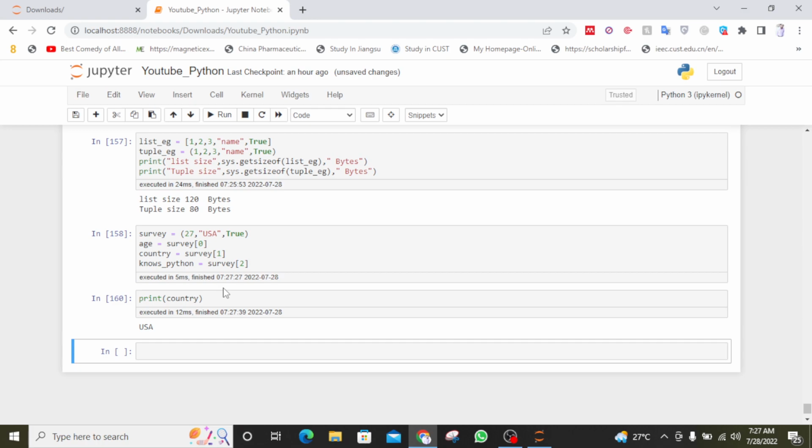So this was all about the list methods. Now let's move toward our last thing, which is dictionaries.